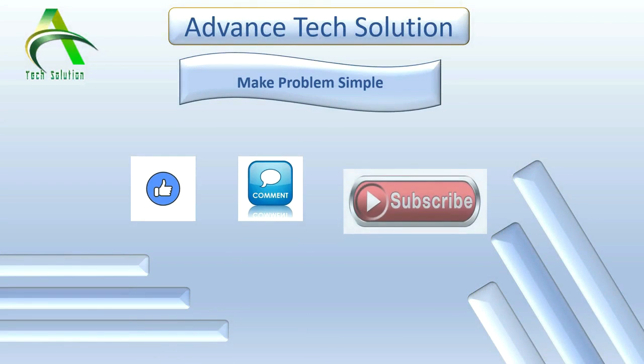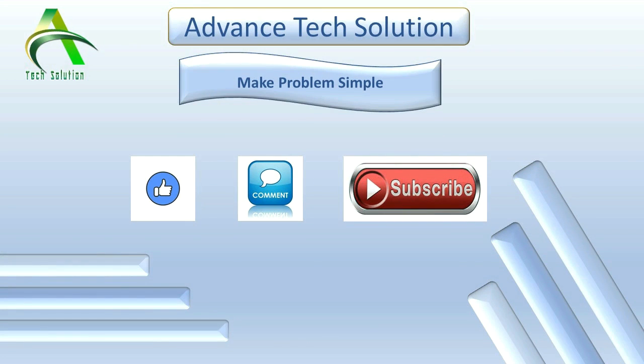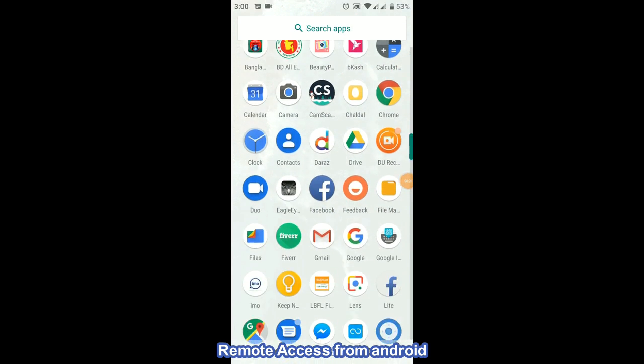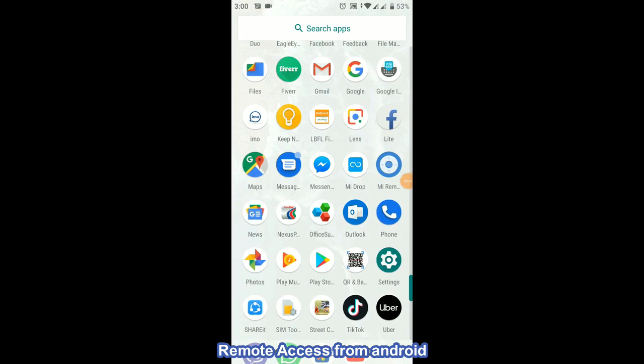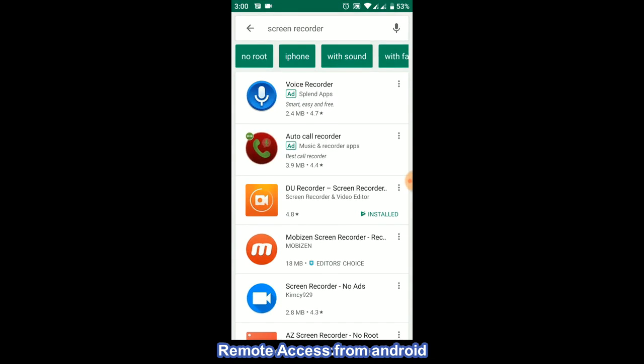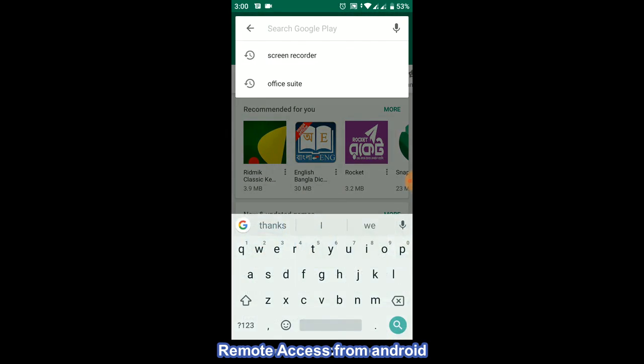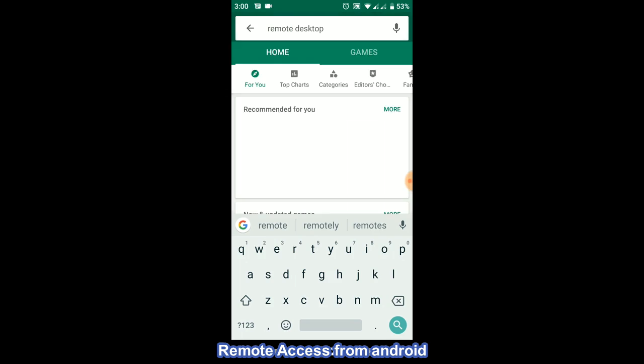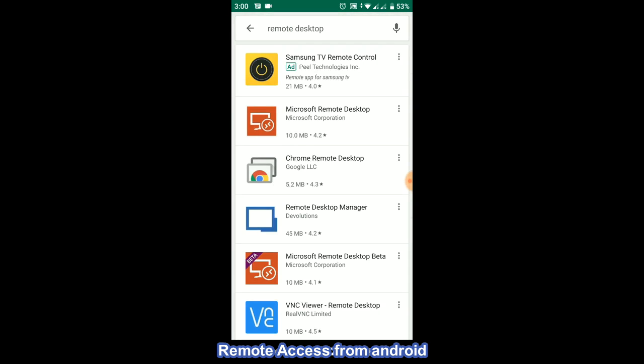In this tutorial I will show you how to control your PC or server using your Android device, or how to remote access your server using an Android device. For doing this, you have to go to Google Play Store and download an app called Microsoft Remote Desktop. So I am downloading the Microsoft Remote Desktop app, and after that you have to install it.